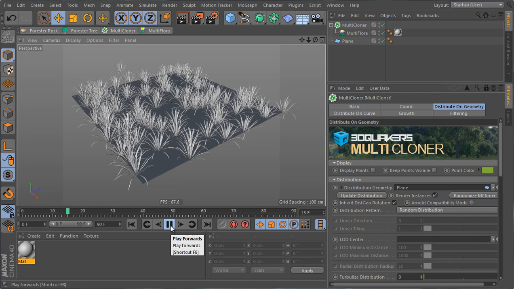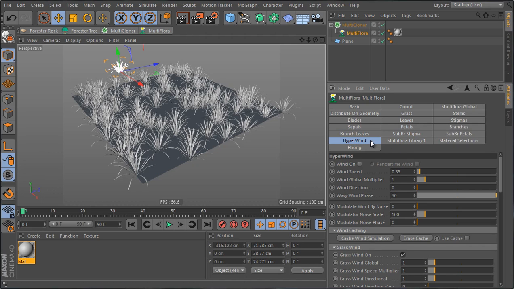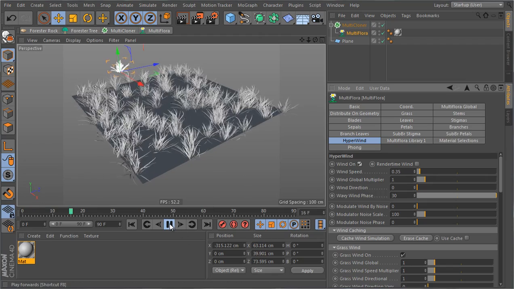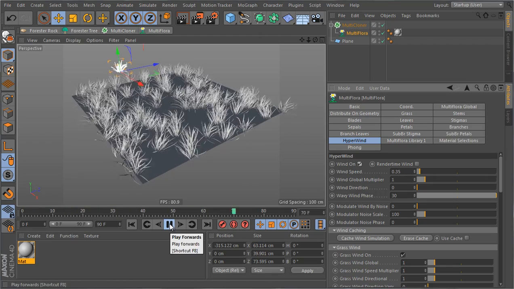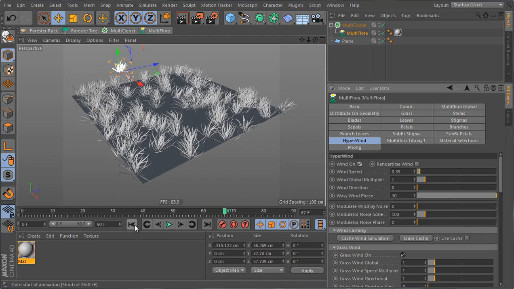Of course, if I press play now, nothing's going to happen because I have no animation set for the grass geometry. If I select my grass geometry, I can go to the hyperwind section, and here I can check wind on. And the moment I check wind on, I'm going to see that the grass is getting animated.